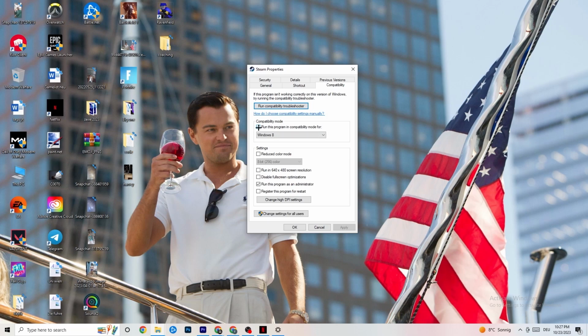Compatibility mode, so you're gonna enable that. Afterwards, you're gonna hit Windows and search for the latest version of Windows. For me it's Windows 8, but you could also have Windows 10 or 11. Afterwards go down: disable reduced color mode, disable run in 640 by 480 screen resolution, disable full screen optimizations, and enable run this program as an administrator. That's really important. And afterwards disable register this program for restart. For me, I've done it so I can't hit apply. For you, you're gonna hit apply and hit OK.